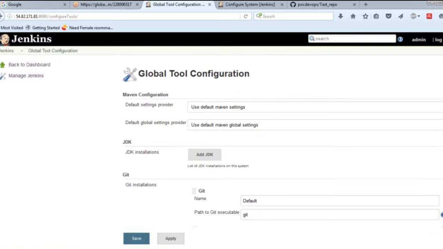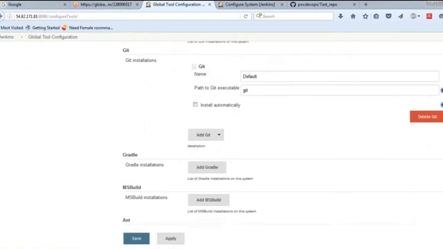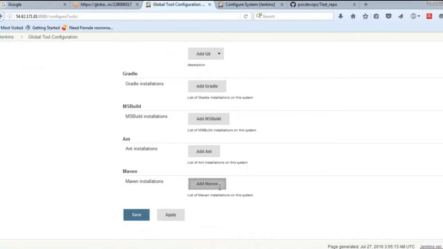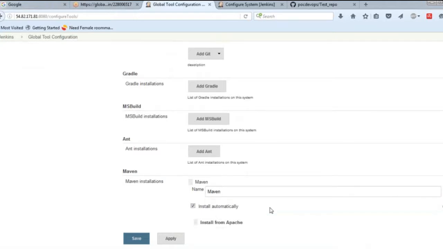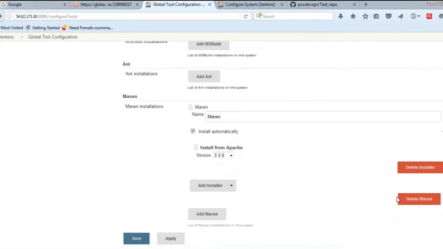It's a new version, right? So there is some issue with it. Use default Maven settings. But here in Maven, add Maven. And the version: 2.9 or whatever you want, 3.2.3 or 3.2.2 or 3.3.3, whatever it is.